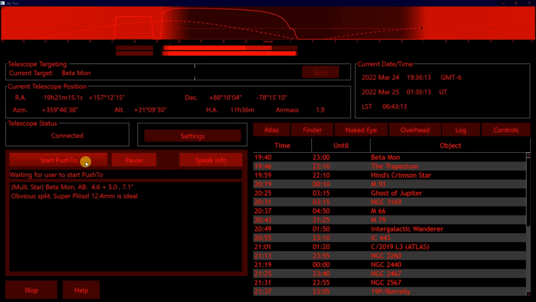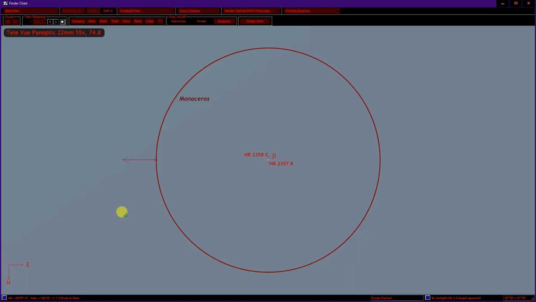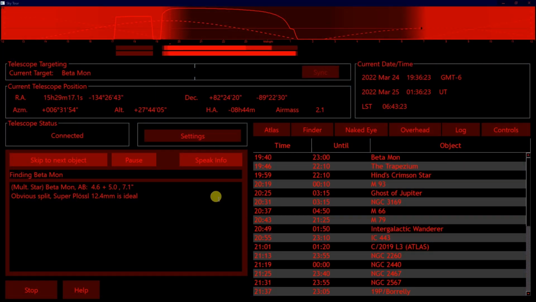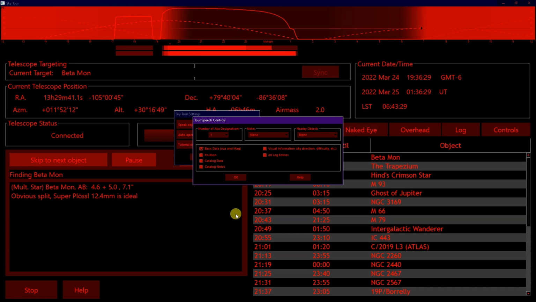I'll move on to the next object by clicking the Start Push To button. Once my minute to find it is up, it's going to read me the object information. You can control how much information is read via the settings. I'll click Configure. This allows me to set how much information it reads to me.